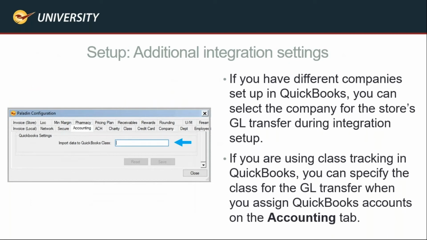Additional setup integration settings: if you have different companies set up in QuickBooks, you can select the company for the store's GL transfer during the integration setup. And you're also with the class tracking. Some people separate their buckets over in QuickBooks.